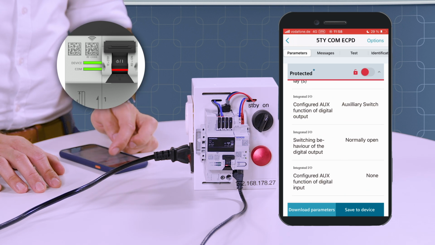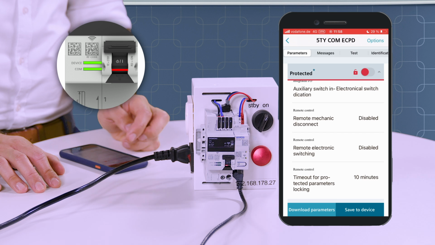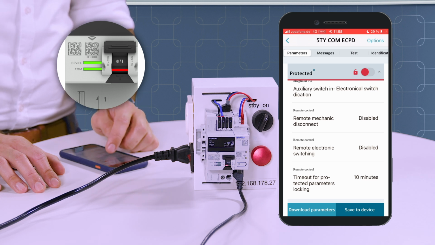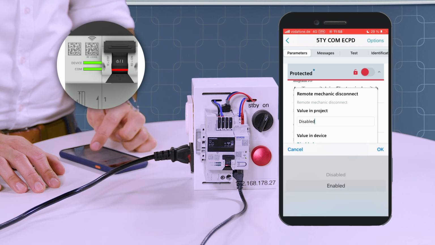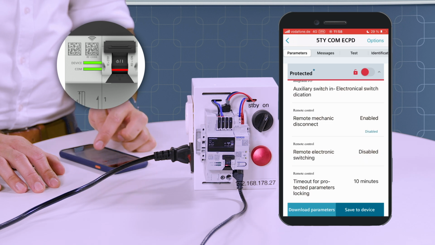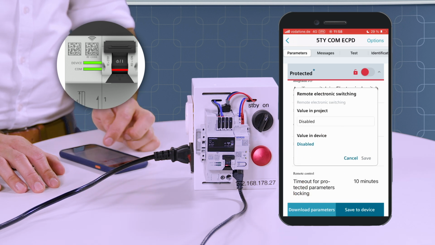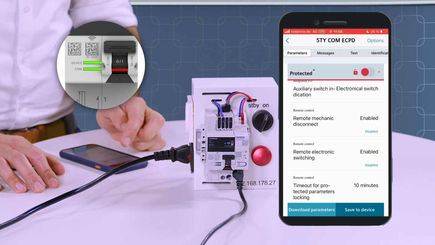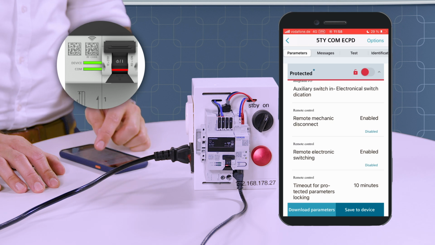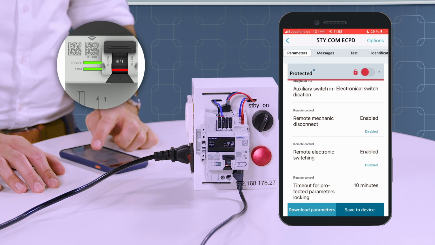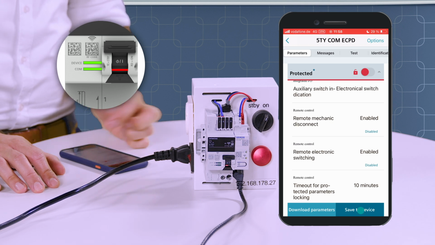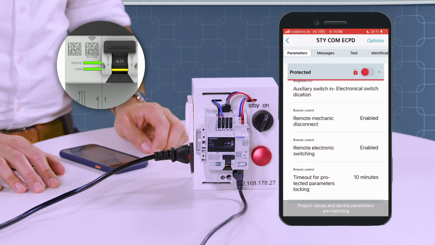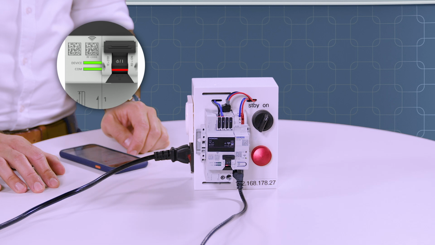And something we want to show you also is a remote control functionality to remotely, mechanically disconnect the device. So the possibility to do this in the app, and electronic switching. So this will also be enabled. All these parameters we changed are marked as blue below, so now we have to save them to the device, proceed, and now the settings are in the device itself.